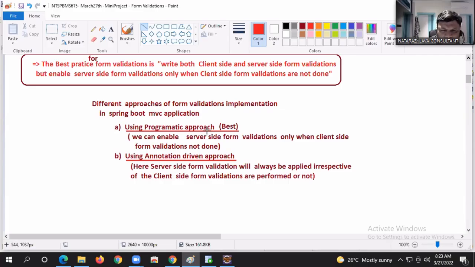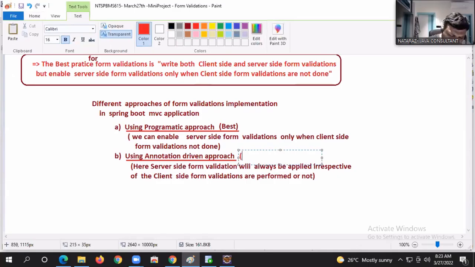Using programmatic approach is not that much recommended.